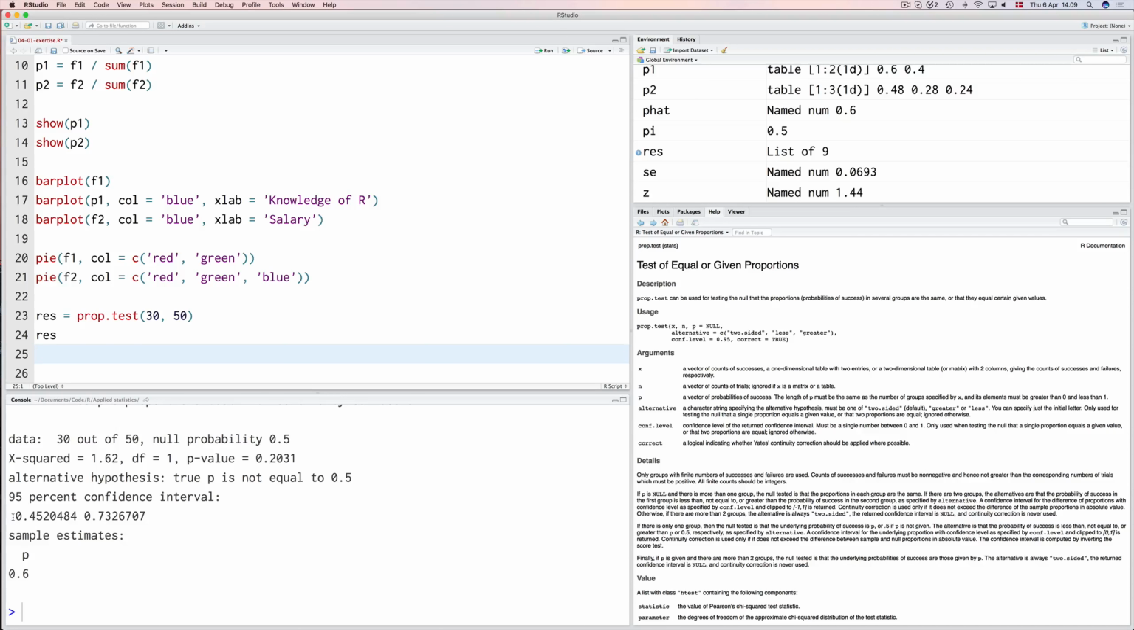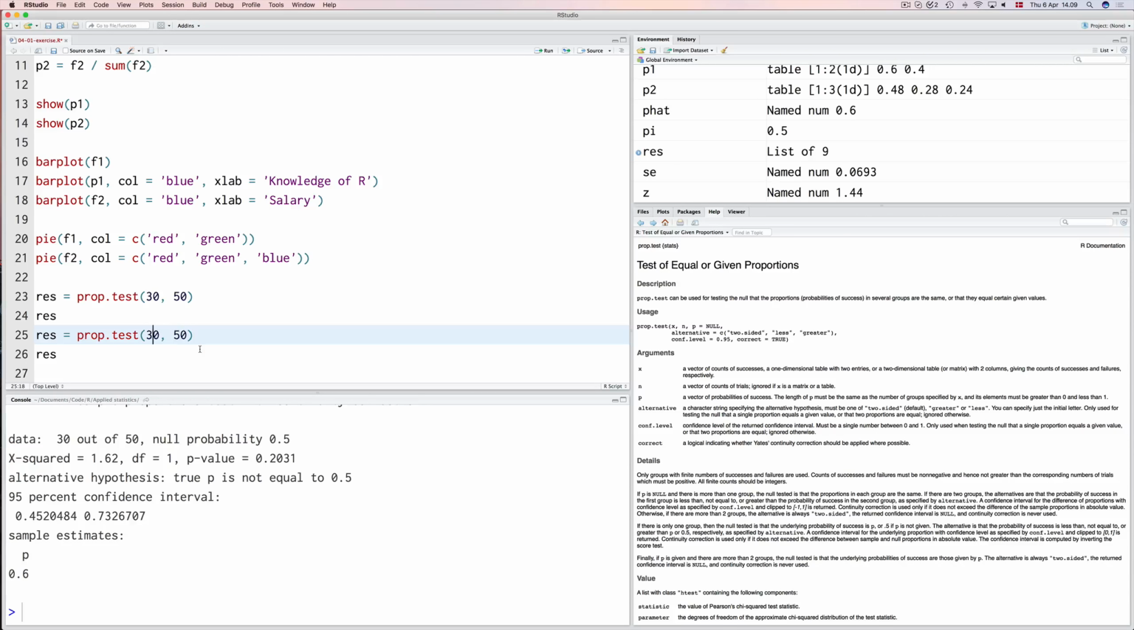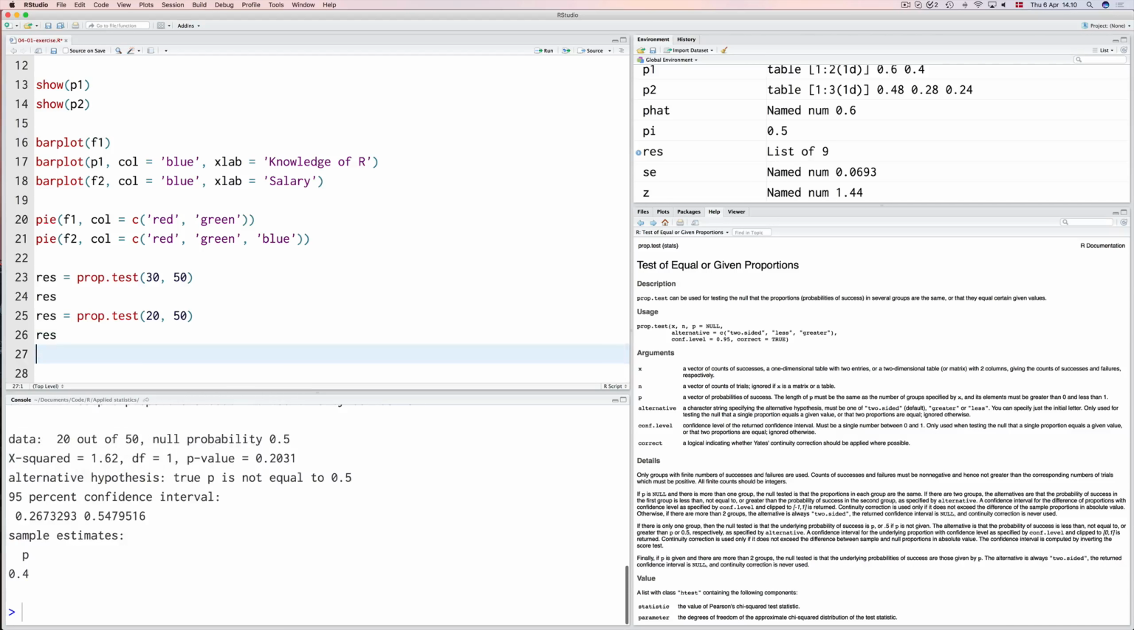Okay. Then it also calculates the confidence interval, so that's the confidence interval for the engineers who don't know R. And then if you calculate it manually, you can see of course the same. Okay. Then if you want, for example, to do the same for the engineers who know R, you just substitute 20 to 50, and then that's the test. So that's the confidence interval, and so on.